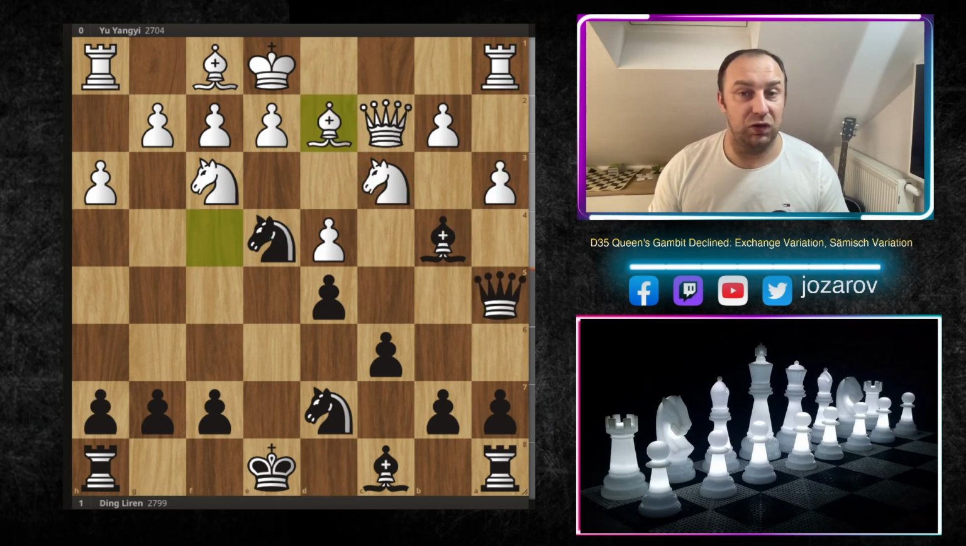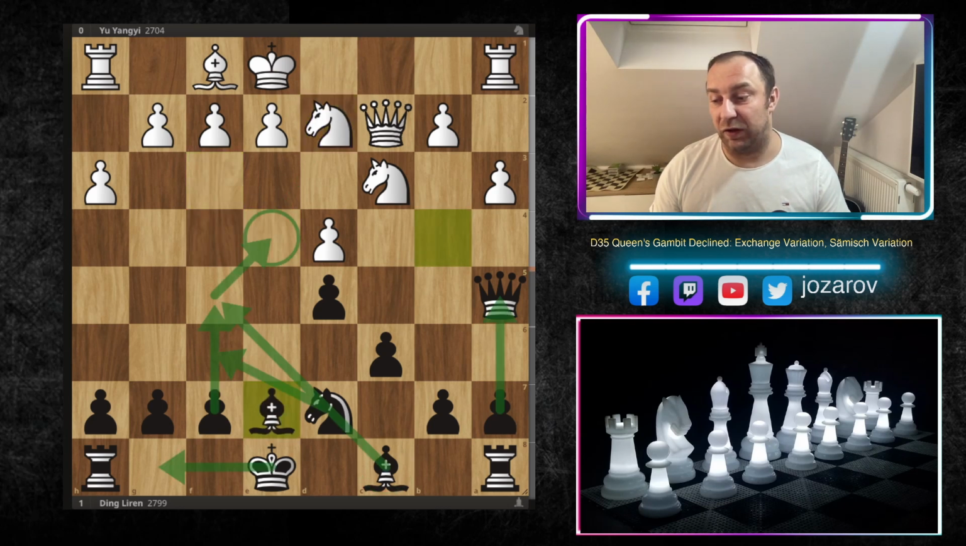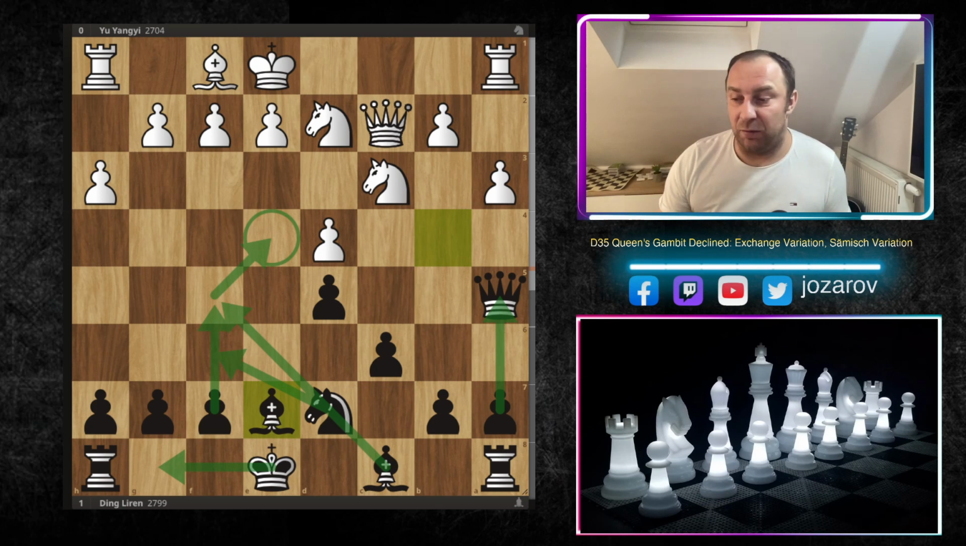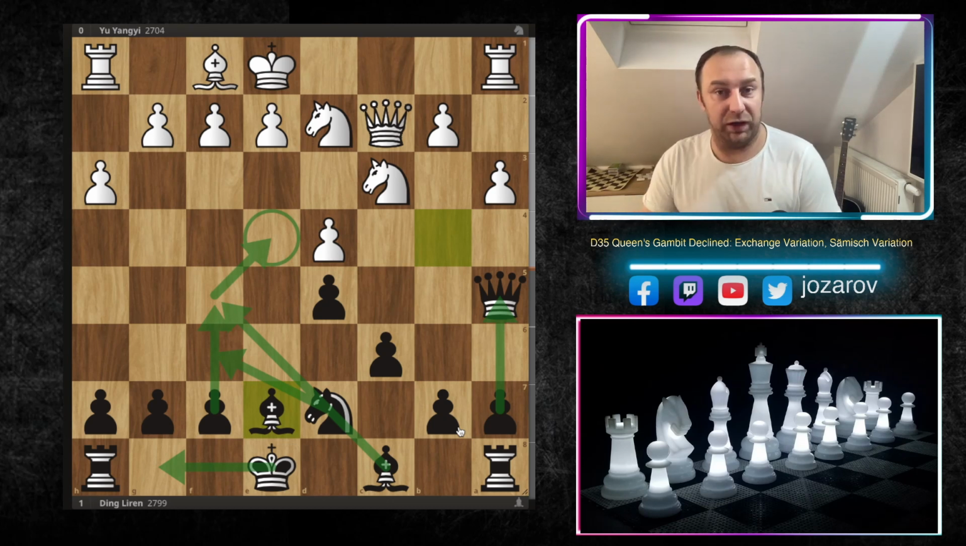In the continuation, Yu Yangyi tried bishop to d2, but now after knight to d2, we have bishop to e7 by Ding, and he's trying normal ideas. Of course, knight to f6, controlling e4, kingside castling, somehow liberating the long diagonal for the light square bishop. So again, I think a solid game for Black. I'm not saying this is winning, but at least you have, I think, equalized the game.